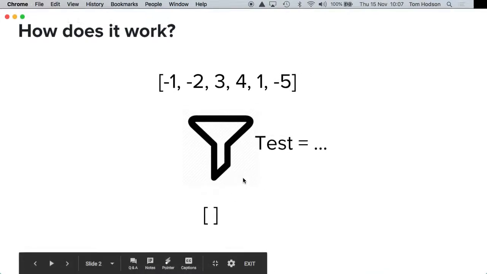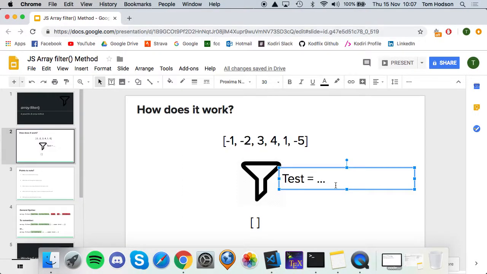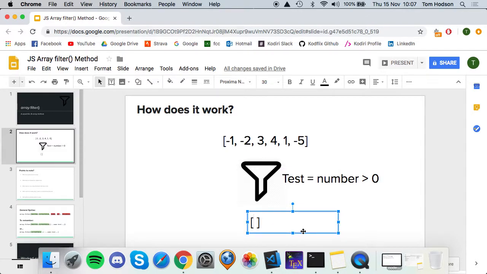So let's say number greater than 0. We'll take -1, test it, see if the number is greater than 0. It's not, so it will discard it. And it will do that for every element in the array. Can anyone tell me what this is going to return? 3, 4, 1, yeah.